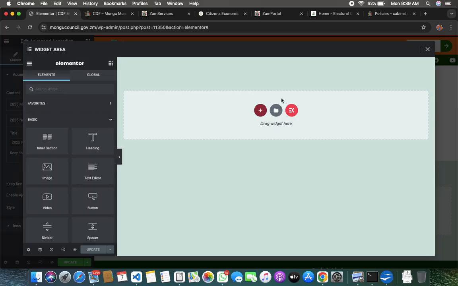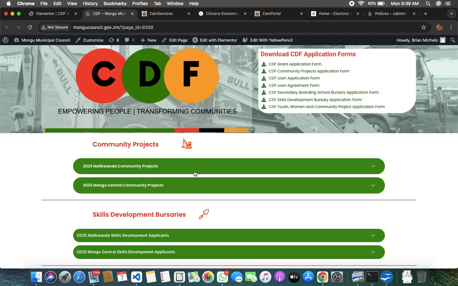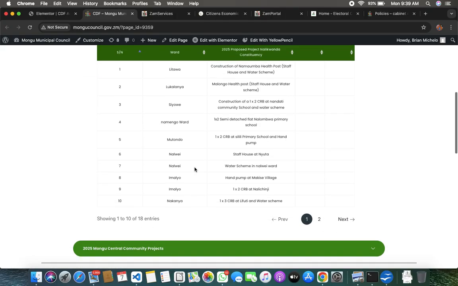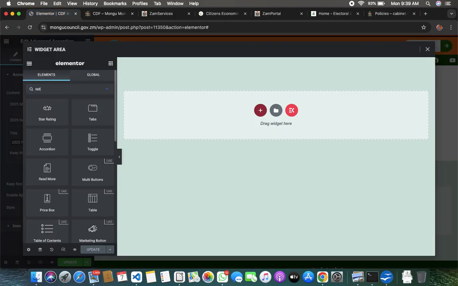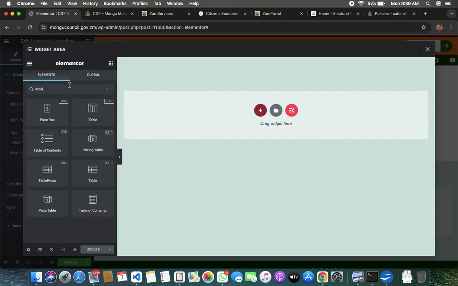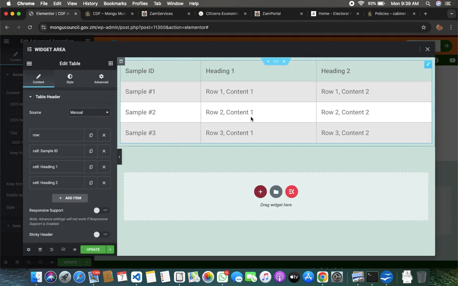So I want to use a table. For me to use a table to display the data in this fashion, I'm going to search for a table widget like that, and I'm going to pick this table and drag it in there. Okay, so my table is going to show.